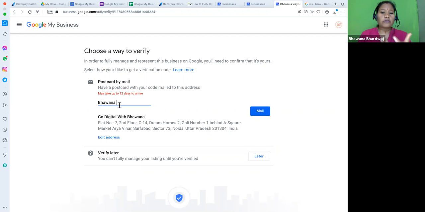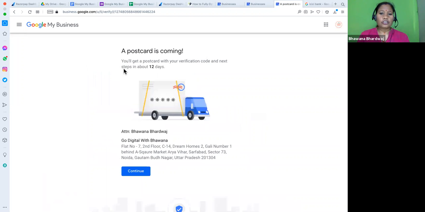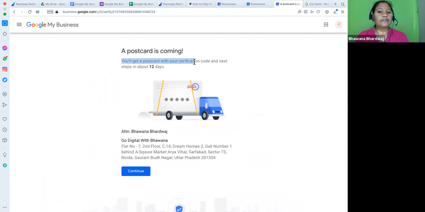This verification code will come in an envelope, so what name will be listed on that envelope? Here you can give your name, right? And then you can click on mail. Once you click on mail, it will take 12 days to reach. You will get a postcard with your verification code. The next step is 12 days. Then you can click on, this is the address.